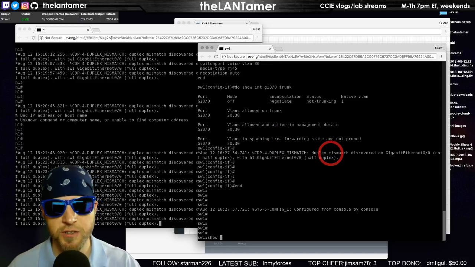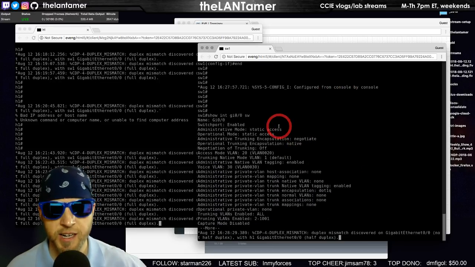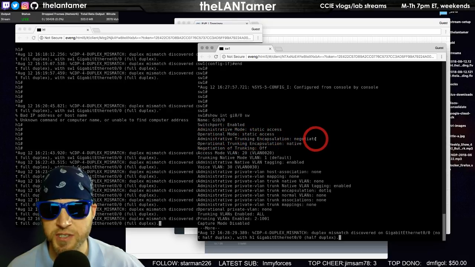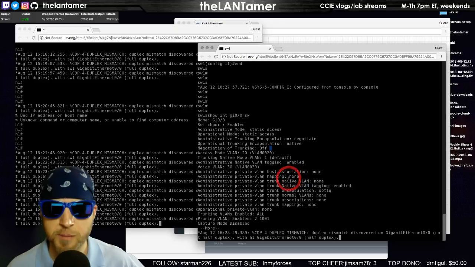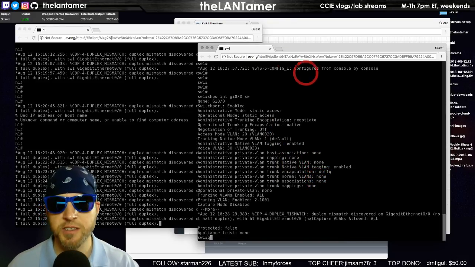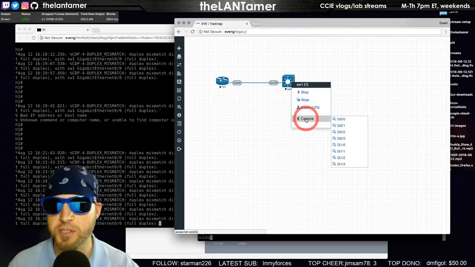In fact, if we look at show interface GI0/0 switchport, static access. The switchport is enabled, operational mode. Administrative trunking encapsulation is negotiate still. Operational trunking encapsulation is native, and negotiation of trunking is off. So this is what I had before I used the no negotiate. We're going to make it a trunk port in a second and just see what it does. But I'm going to illustrate this feature of the HTML5 console by doing a capture.